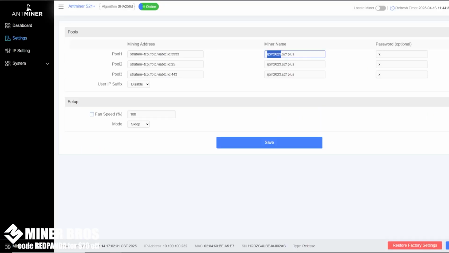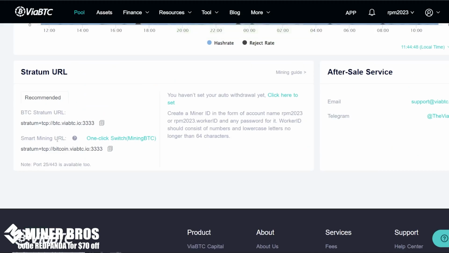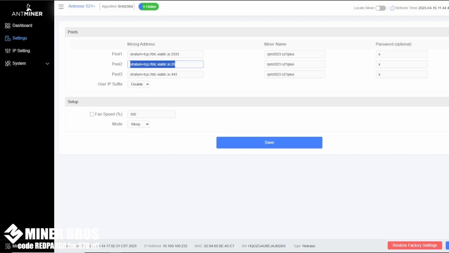Then we're gonna go back to the Antminer webpage portal here, and we're just gonna paste that in. I've already done that already. And there's gonna be backup stratums as well. So whichever pool you use, there's probably gonna be two or three other ports that you can also input just as a backup pool. There's pool two and pool three.